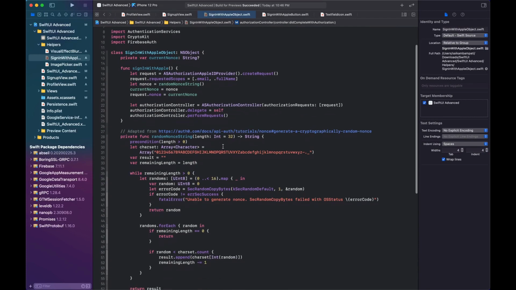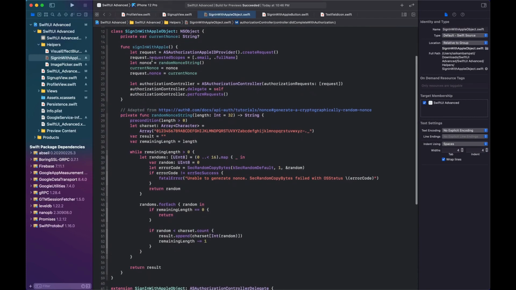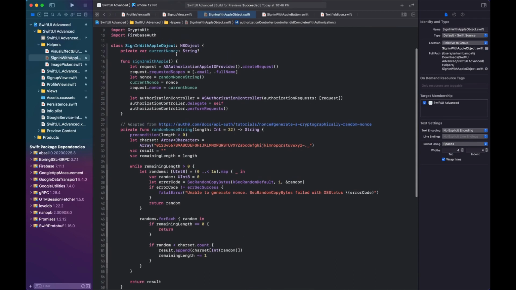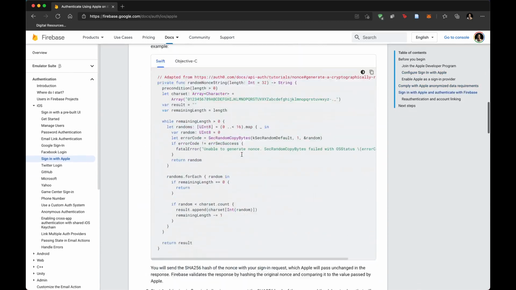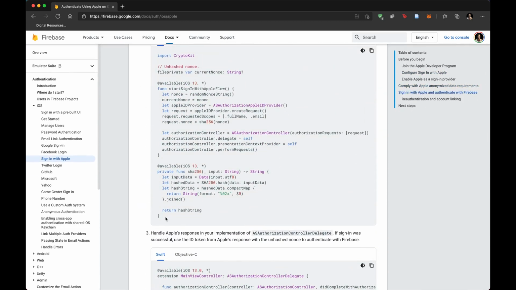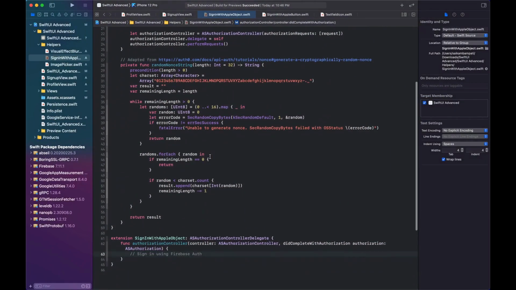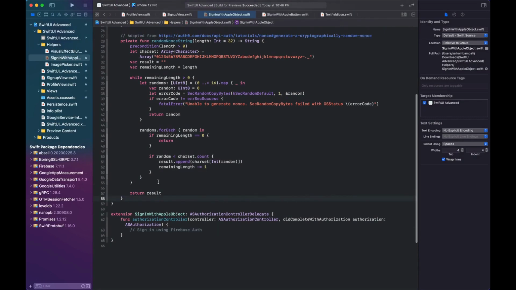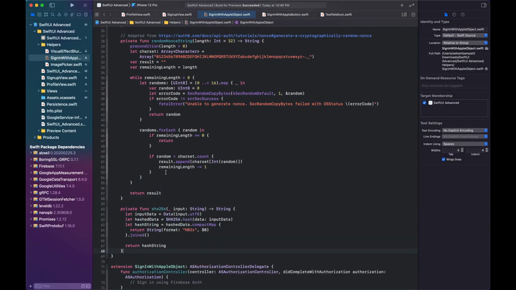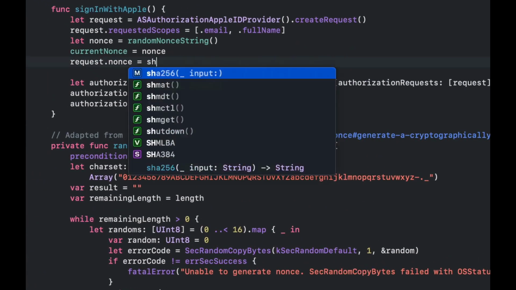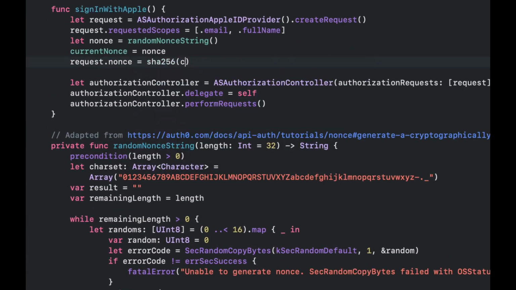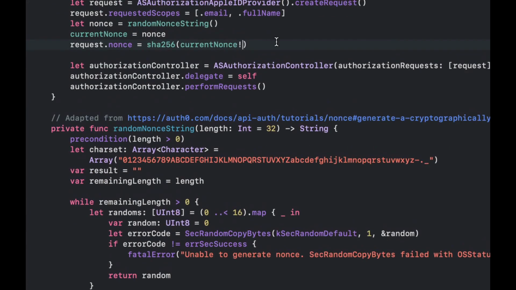Before we do that though, I realized that I forgot something. When we send a nonce over to Apple, we can't just send the random string. If we go over to the Firebase documentation, we're given a function over here that we can use to wrap our nonce in. So I'll select this function, go back over to my code, and then paste it underneath the randomNonceString. Then at the top, I'll make sure to set request.nonce to SHA256(currentNonce).